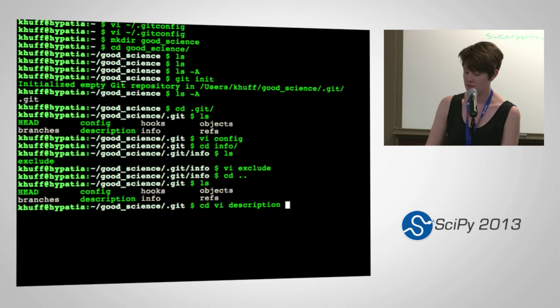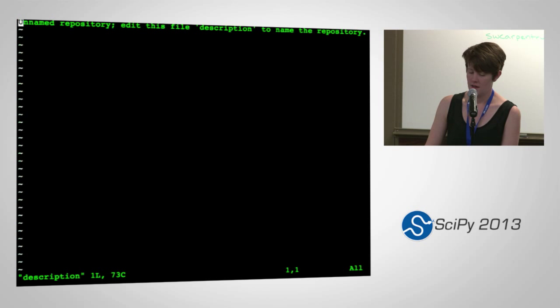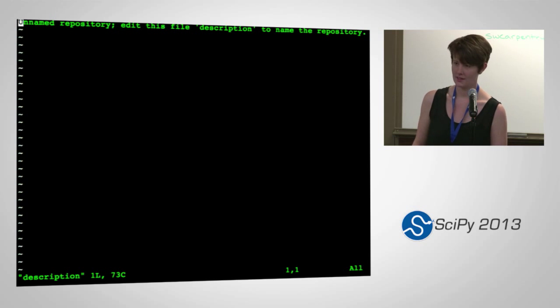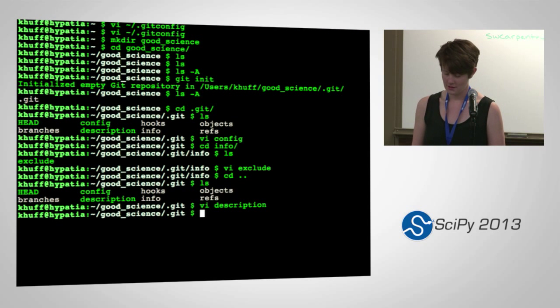So I found something called description. So you can actually edit this file to put a description into this repository. So that's kind of nice, right? So that if you stumble across it in a few years, you remember what you were doing at the time.